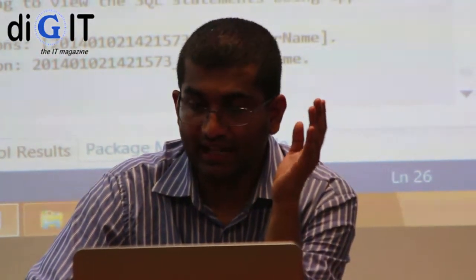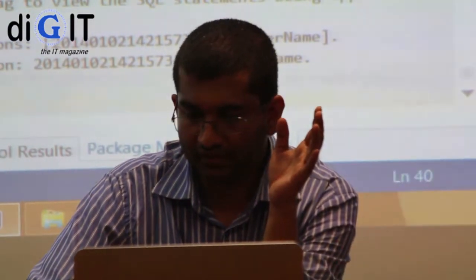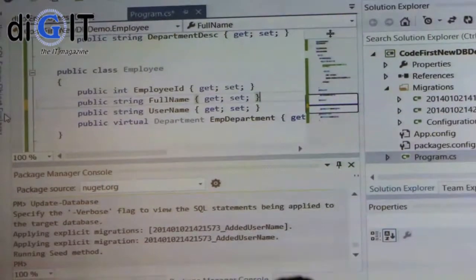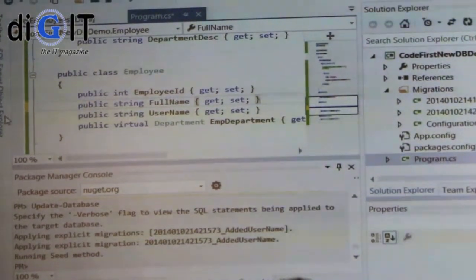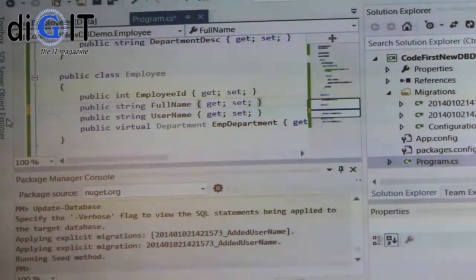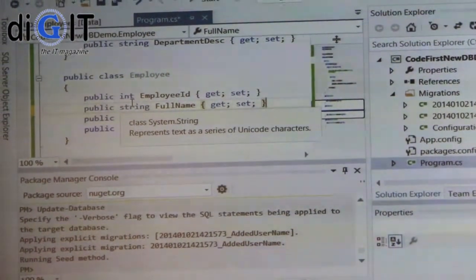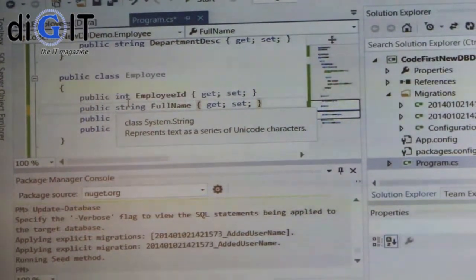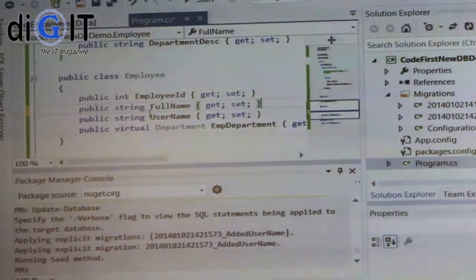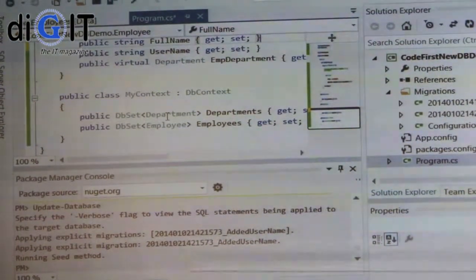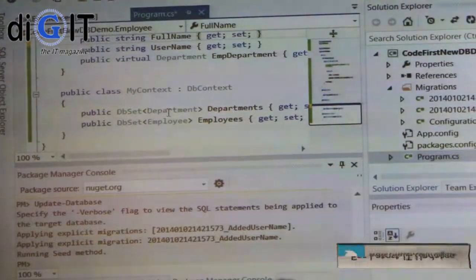Fluent API. In data annotations, what we can do is put an attribute here saying Key, and it is coming from the component model. Instead of that, there's another thing called Fluent API. There's no formal definition for Fluent API. What Fluent API does is help us write more fluent code. I'll show you how to write those.